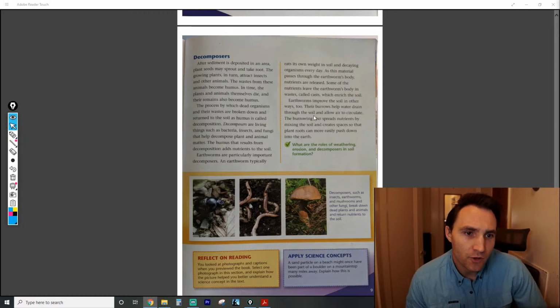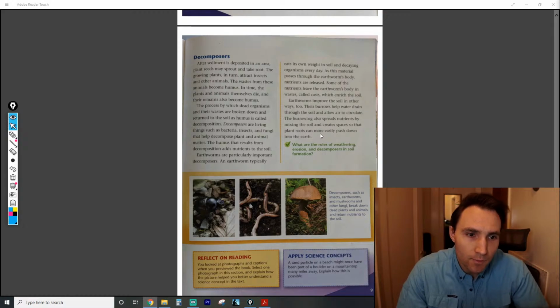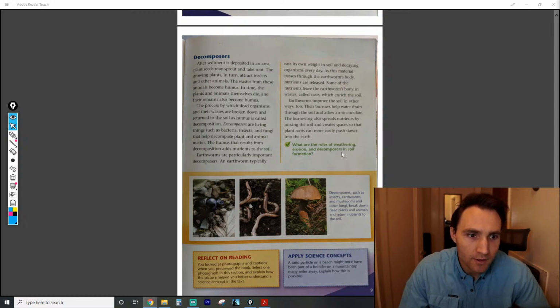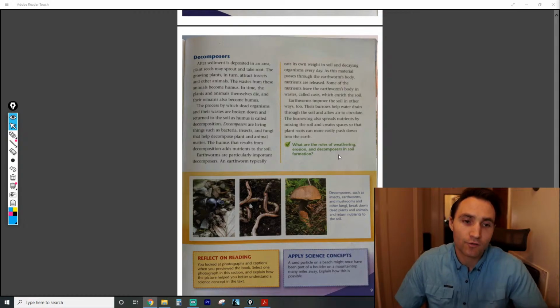Earthworms improve the soil in other ways too. Their burrows help water drain through the soil and allow air to circulate. The burrowing also spreads nutrients by mixing the soil and creates spaces so that plant roots can easily push down into the earth. All right, so what are the roles, this question right here, what are the roles of weathering, erosion, and decomposers in soil formation?